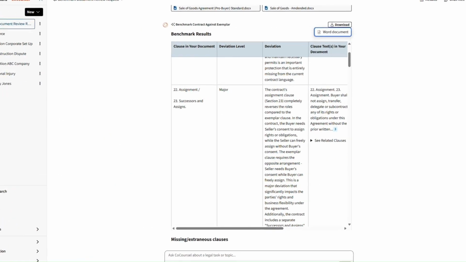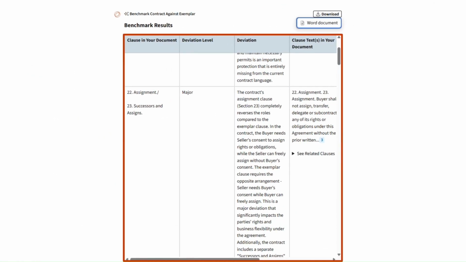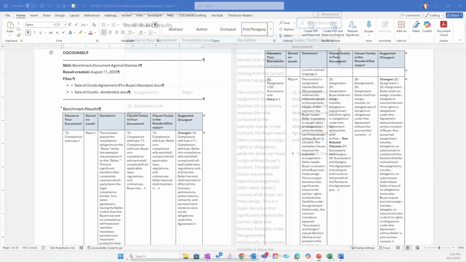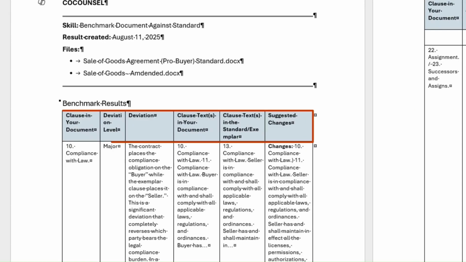The results include two tables. The first table lists deviations. To download a copy in Microsoft Word format, select the Download button in the upper right corner of the results area. The deviations table shows each clause, its deviation level, major or minor, the text from your document, and the standard, along with suggested changes.